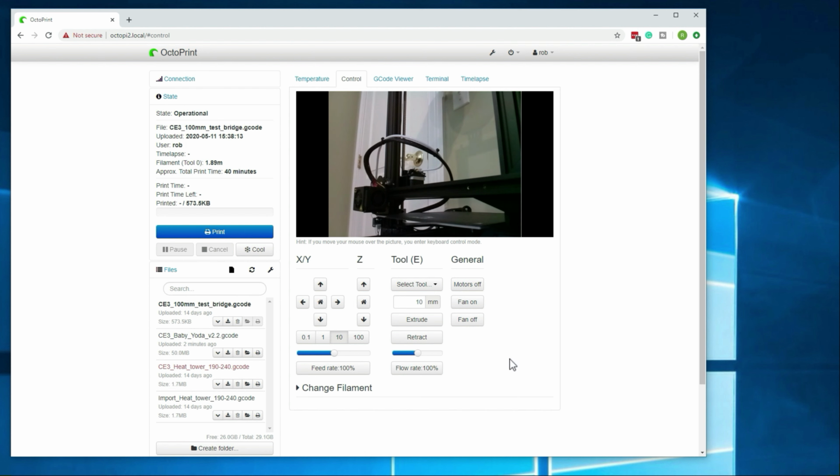Alright, so that covers the control tab. If you have any questions on it, please leave a comment below. I know we're kind of learning a little bit here together, just because I haven't used this, but that makes the videos better, in my opinion.